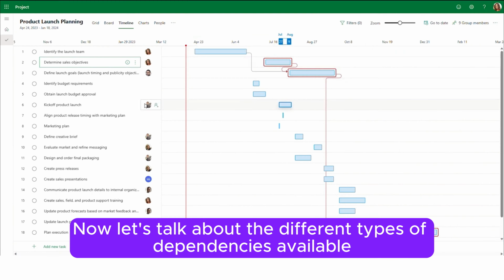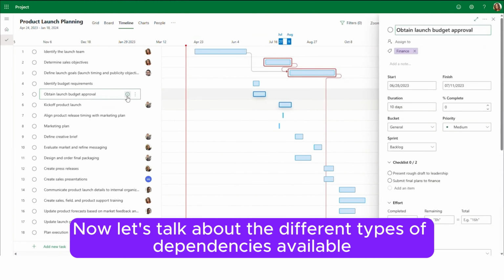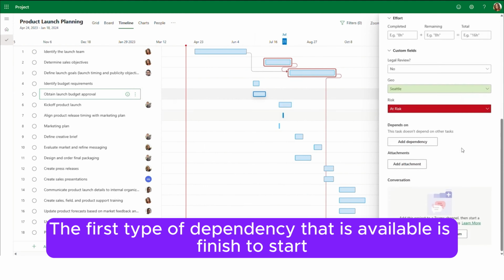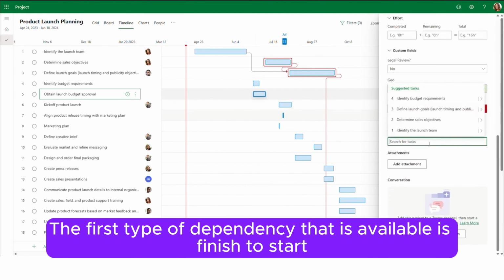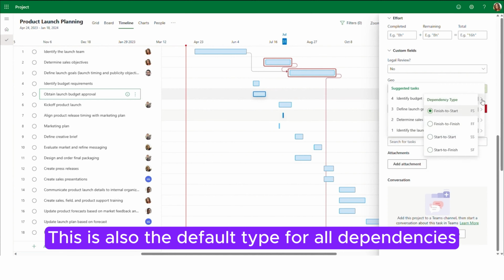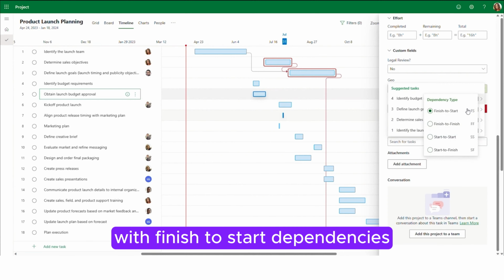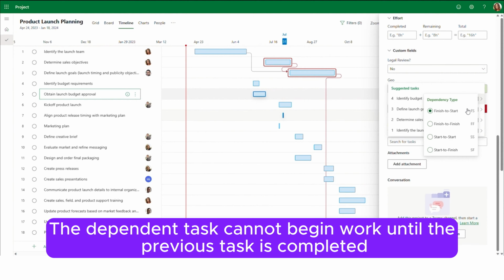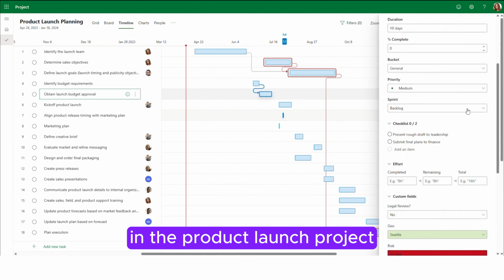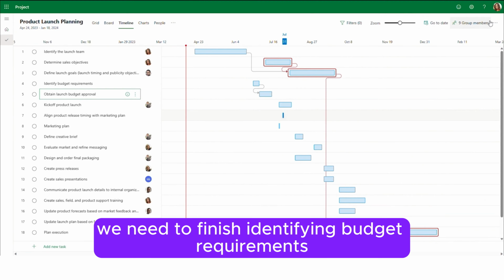Now let's talk about the different types of dependencies available. The first type of dependency that is available is finish to start. This is also the default type for all dependencies. If another type is not selected with finish to start dependencies, the dependent task cannot begin work until the previous task is completed. For example, in the product launch project, we need to finish identifying budget requirements before we can start getting budget approval.